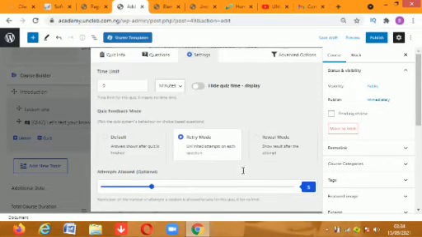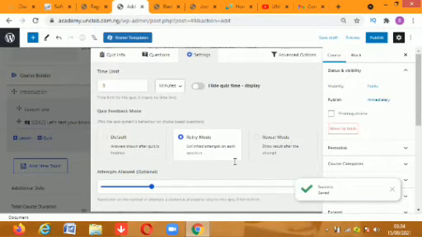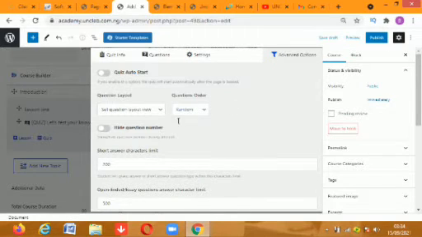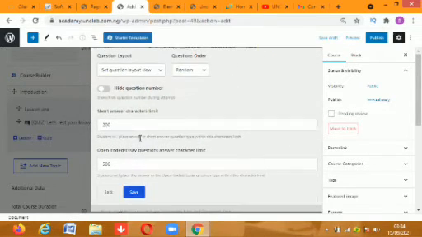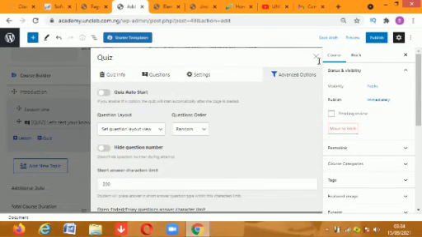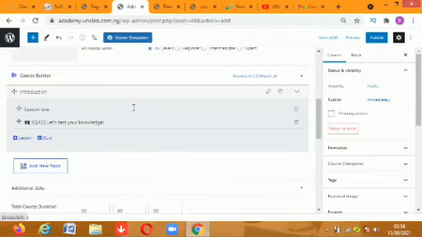I think that is all. Talking about advanced option, you don't really need add question number, short answer, character limit. We don't need all of this. So once we are done with this, we click close this. So the quiz is there. So test your knowledge.